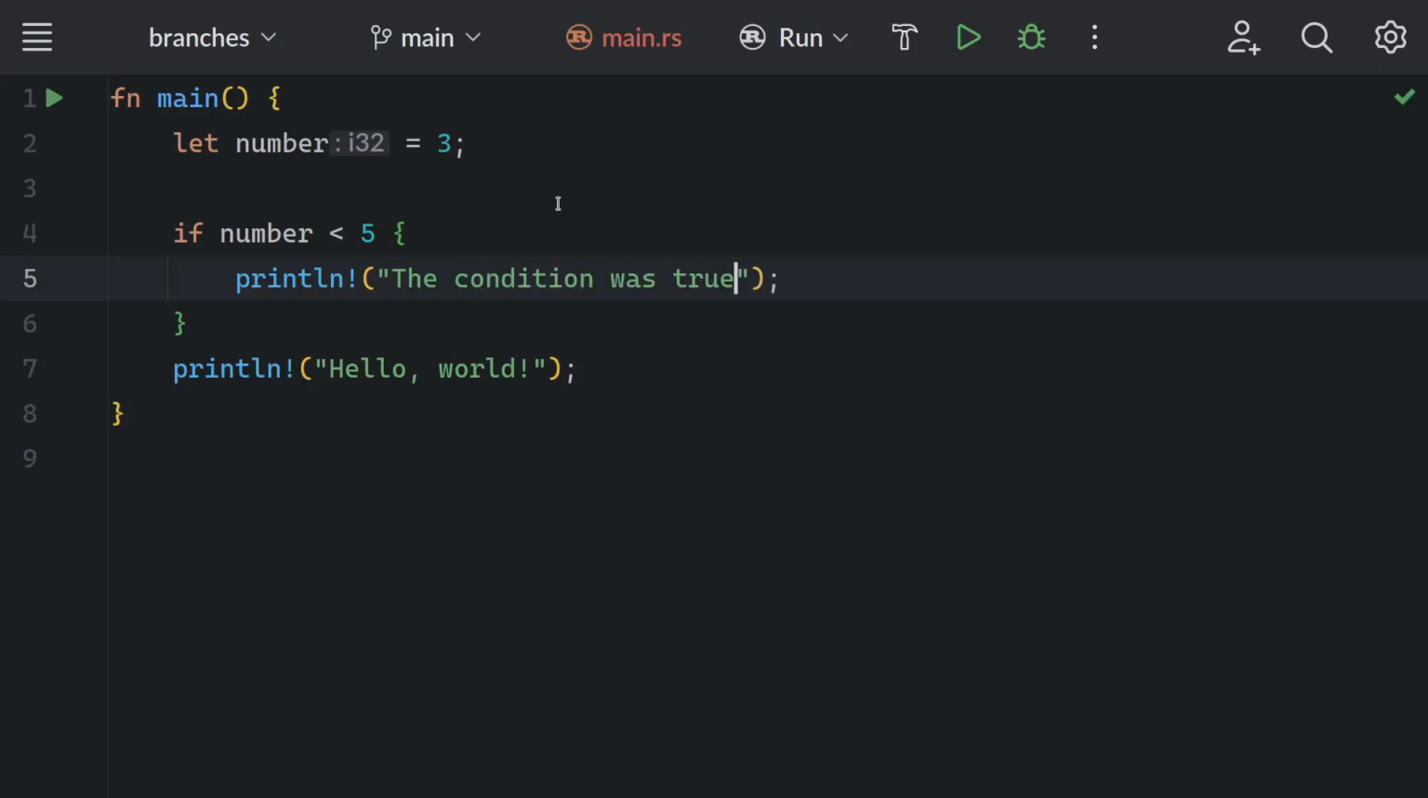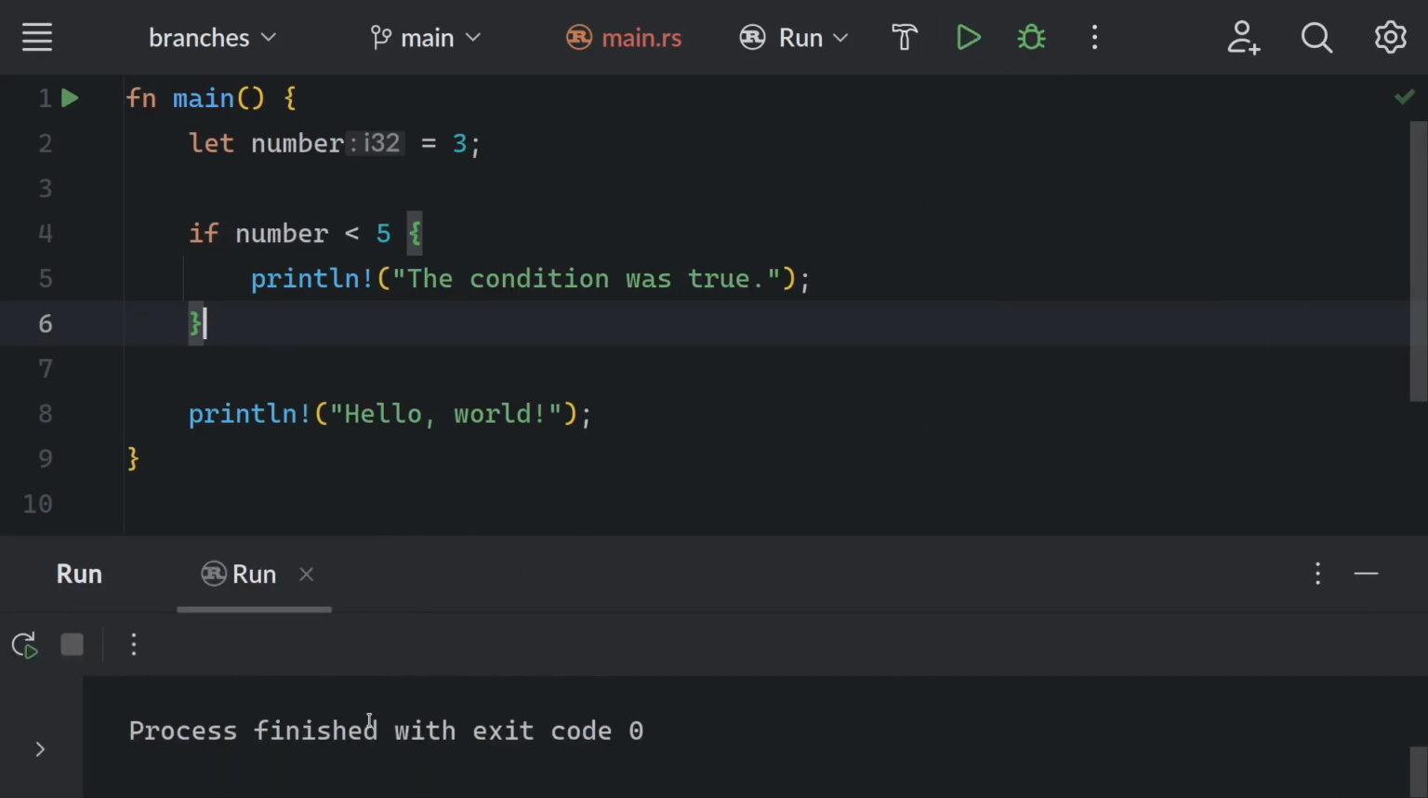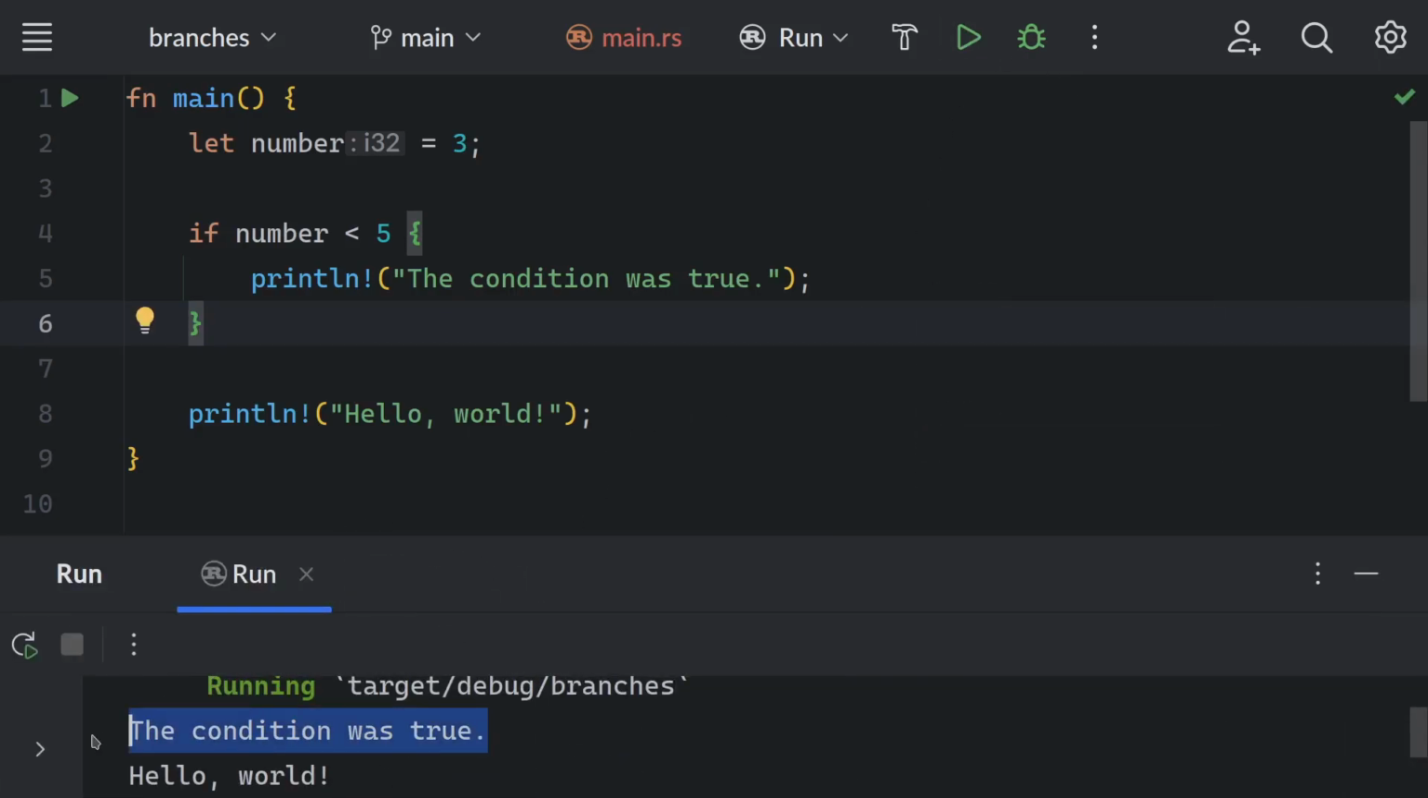was true, and now if this condition is met, this block of code will be executed, especially from this curly braces to this one. So let's check this out. Here you can see the condition was true because 3 is lower than 5.